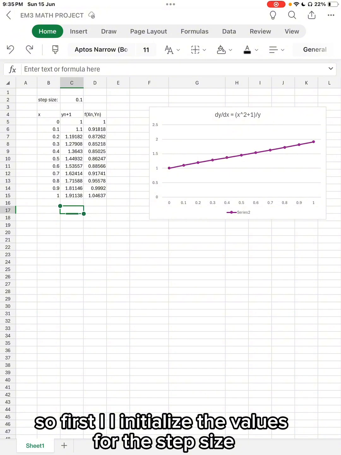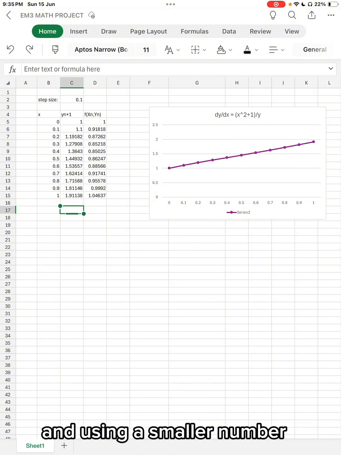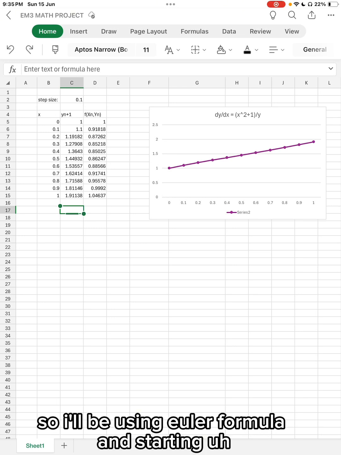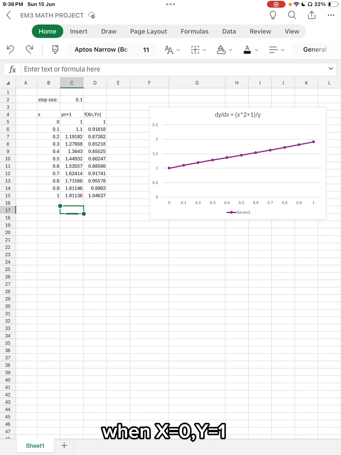With the help of Excel, I'll be solving the IVP using Euler's formula method previously. First, I initialize the value for the step size. I use 0.1, as using a smaller number will give us a value more accurate to the actual solution. We are tasked to find the value of y when x equals 1, so I'll be using Euler's formula, starting when x equals 0 and y equals 1.